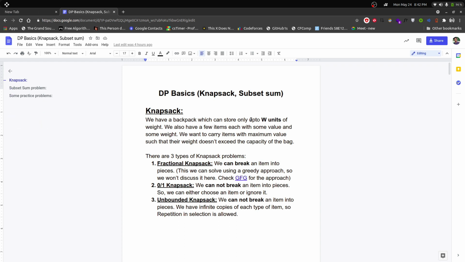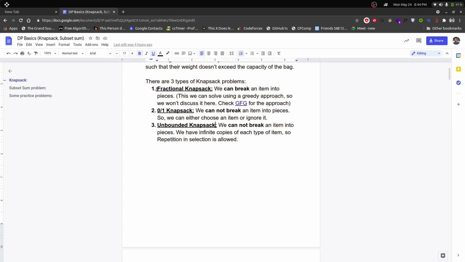The first one is fractional knapsack. In this, we can break one item into a part, so that makes this problem very easy. We can solve it greedily, and since we are discussing DP, I won't be discussing it here. You can check GFG for the approach.